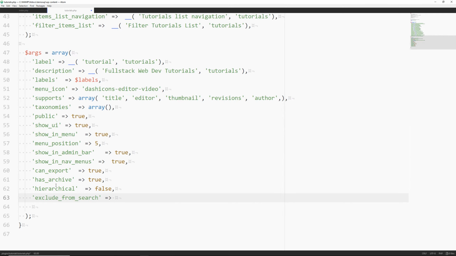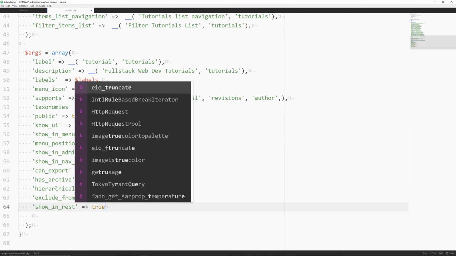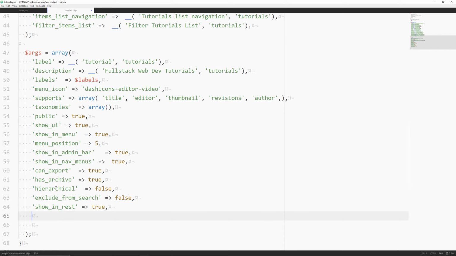Set that to false. Like if a person's searching on your website with the search field, if you don't want it to be searchable, then you just set that to true. But here we're saying that we do want it to be searchable, so we set it to false. And then we're going to say show in REST. And this is for the REST API. And we'll set that to true. I'll create another video tutorial talking about the REST API, because with that you could do a lot more advanced things.